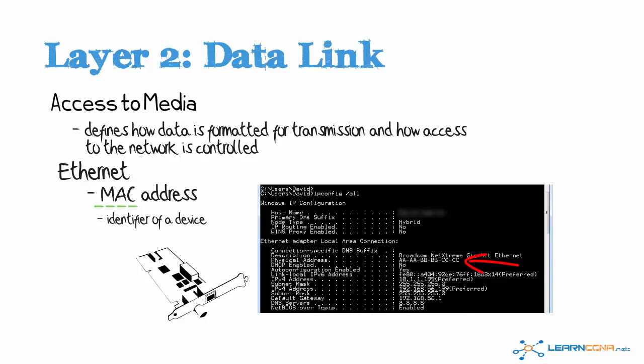We'll spend some time later looking at this, but as an example, on my PC, I can use the command ipconfig /all to view the MAC address of my network interface card. So notice, on my Ethernet adapter, local area connection, I can see the physical address written in hexadecimal as follows. This portion identifies the vendor, or OUI, or Organizational Unit Identifier, and this is a unique value assigned to the network interface card by the manufacturer.